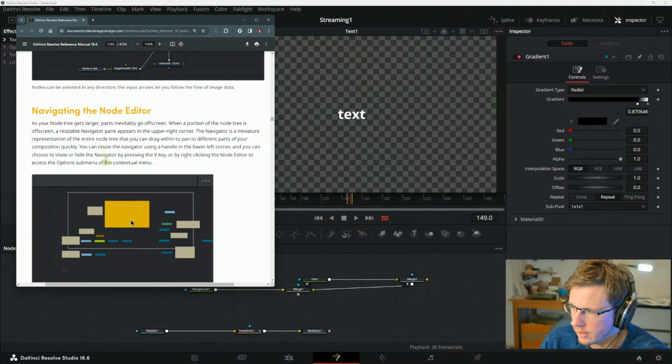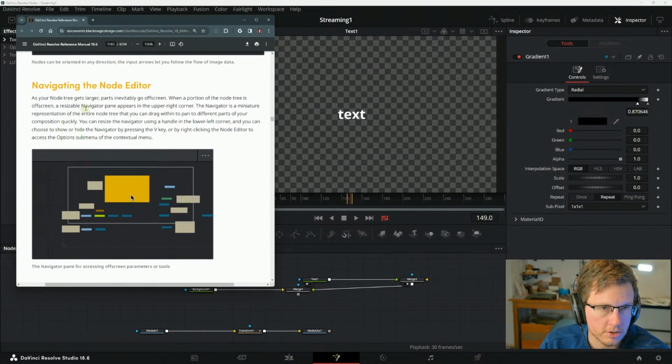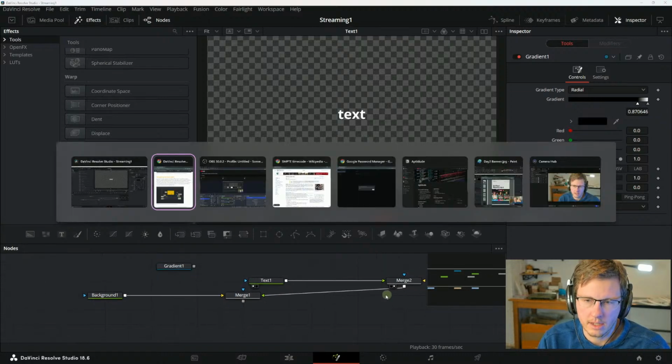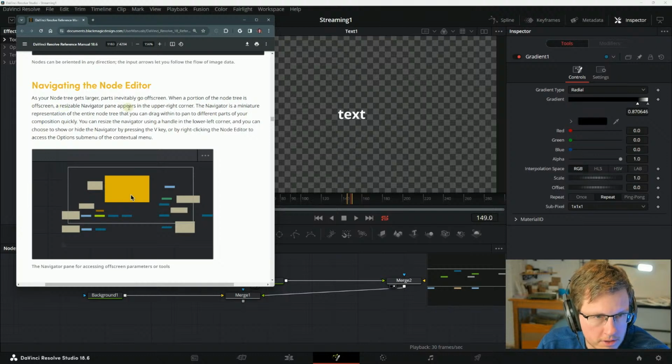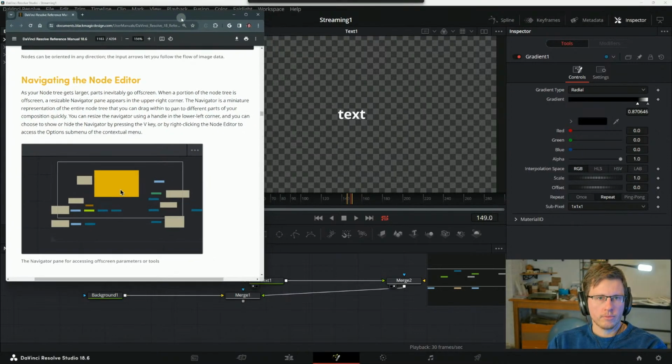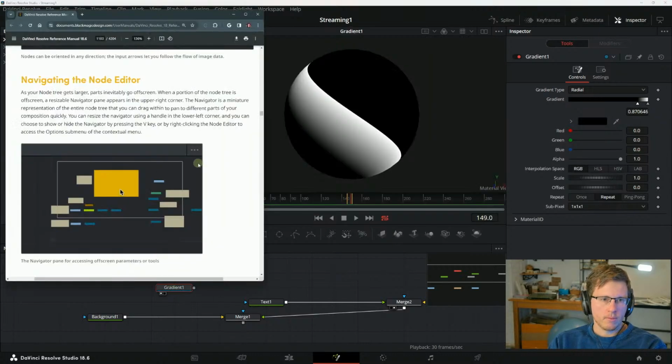And then navigating the node editor. As your node tree gets larger, parts inevitably go off screen. When it's off screen, a resizable navigator pane appears in the upper right corner. The navigator is a miniature representation of the entire node tree that you can drag within to pan to different parts of your composition quickly. You can resize the navigator using a handle in the lower left corner.